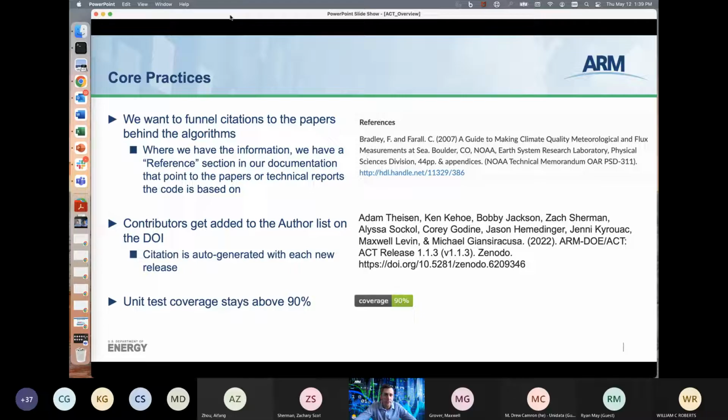The other thing, I was looking at MetPy, and I was a little jealous. You have 95% coverage. We actually spent a lot of effort last year bringing our coverage up from about 70% to 90%, and we want to stay above 90% as we go forward.